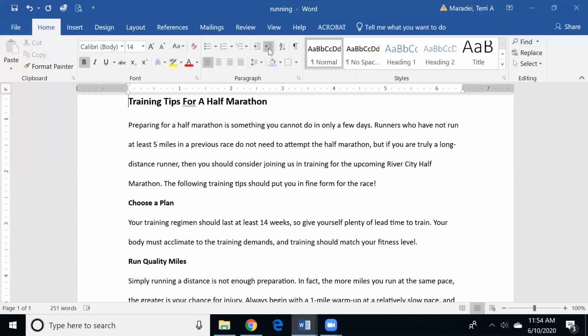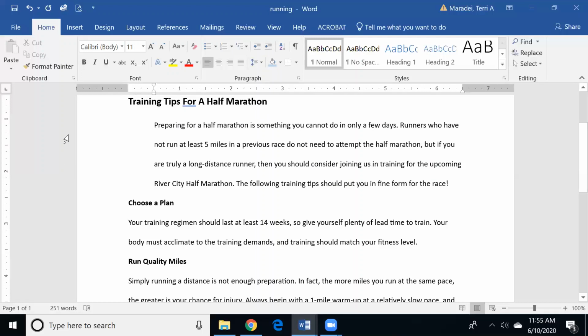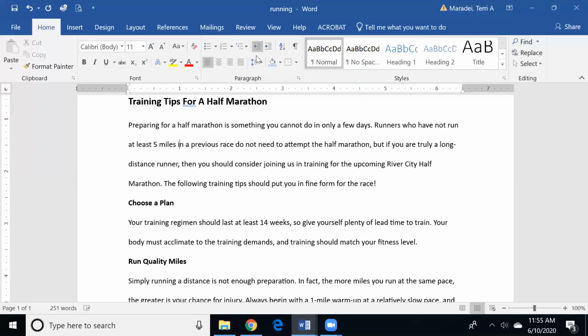Here's some indents. Indent is a feature that will move in the entire paragraph. You could select the whole document if you wanted, but it moves in. It's sort of a temporary left margin. It moves in from the left. There's some different features that we use, and I can move it back.